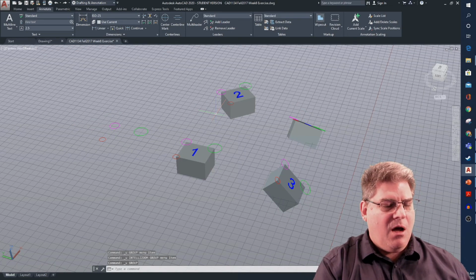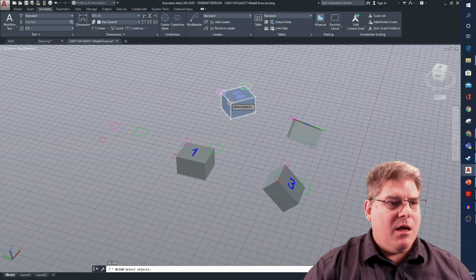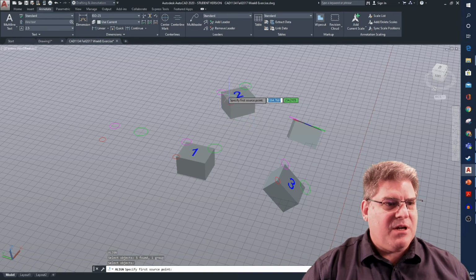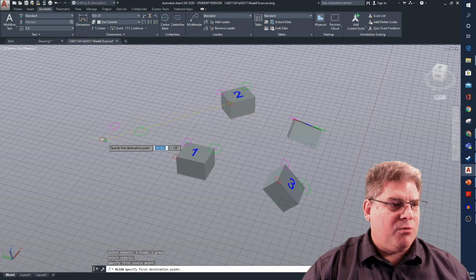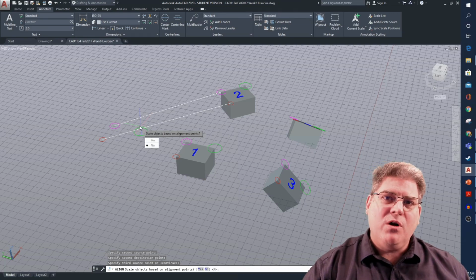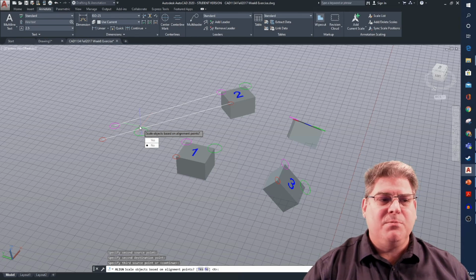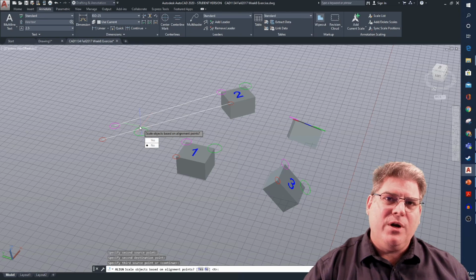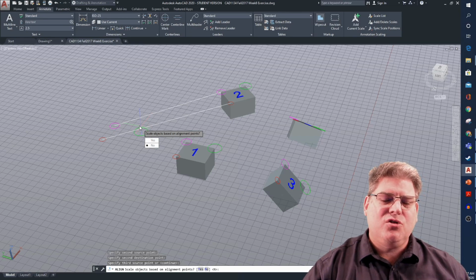So this time I'll use the align command again. I'll choose block number 2. This time I'll pick the red circle to the red circle and the magenta circle to the magenta circle, and I'll press enter. And it asks us, do we want to scale the object based on these points? Today it wouldn't make a difference because they're exactly the same, but if those 2 points were different, it would actually take that and stretch it out.